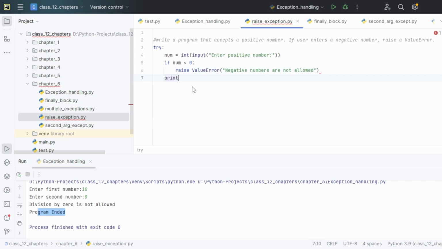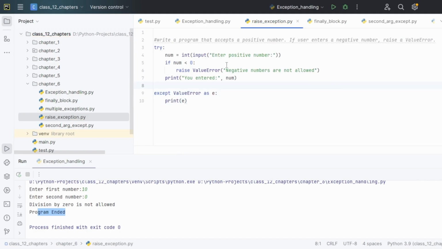Then we say print you entered, and the number. Then inside the except block, please catch ValueError as e, and here I print this error. So what we are doing is we have asked the user to input the number. If the number is less than 0, here this is the condition, in that scenario raise value error, negative numbers are not allowed, then print the number that you have entered, and then we have this except block here.